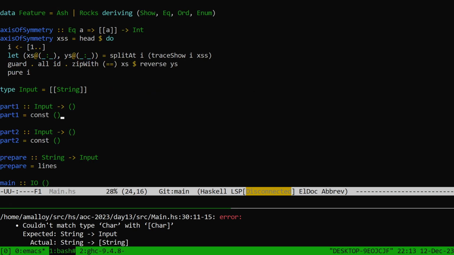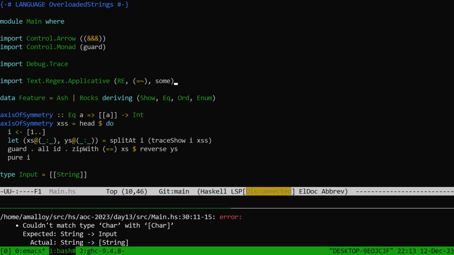Why are you saying couldn't match type? Oh, because I haven't updated prepare yet. That's fine. So in fact, oh no. Well, now it would be a list of lists of feature, which is getting a bit of a mouthful. What are these called? We call these patterns? So I think our input is a list of pattern, and a pattern is a list of feature. That seems okay.